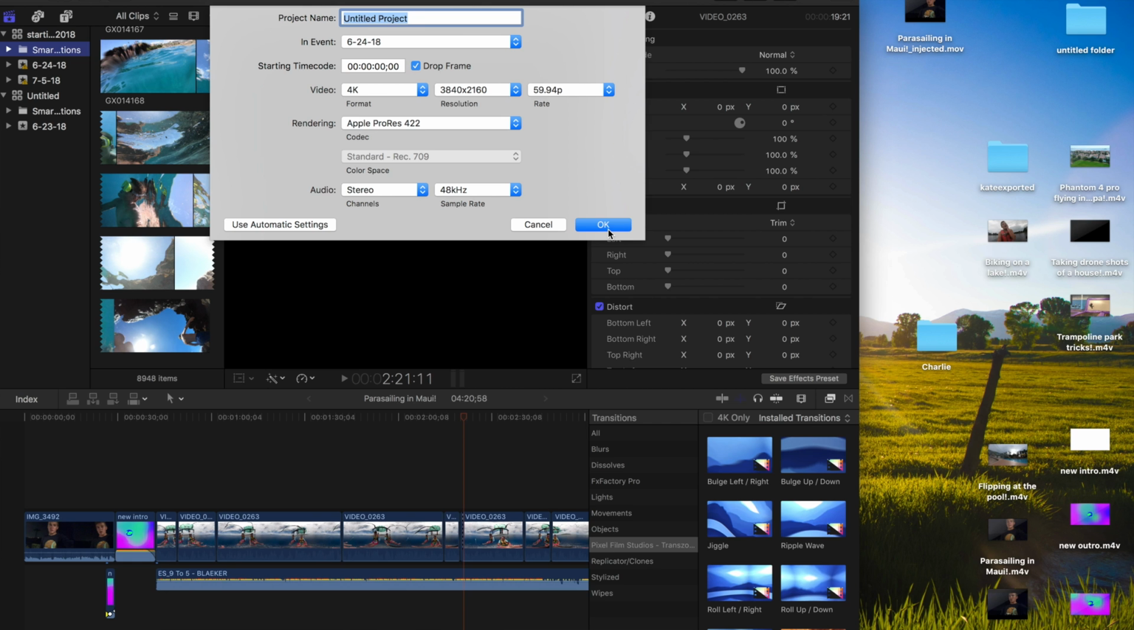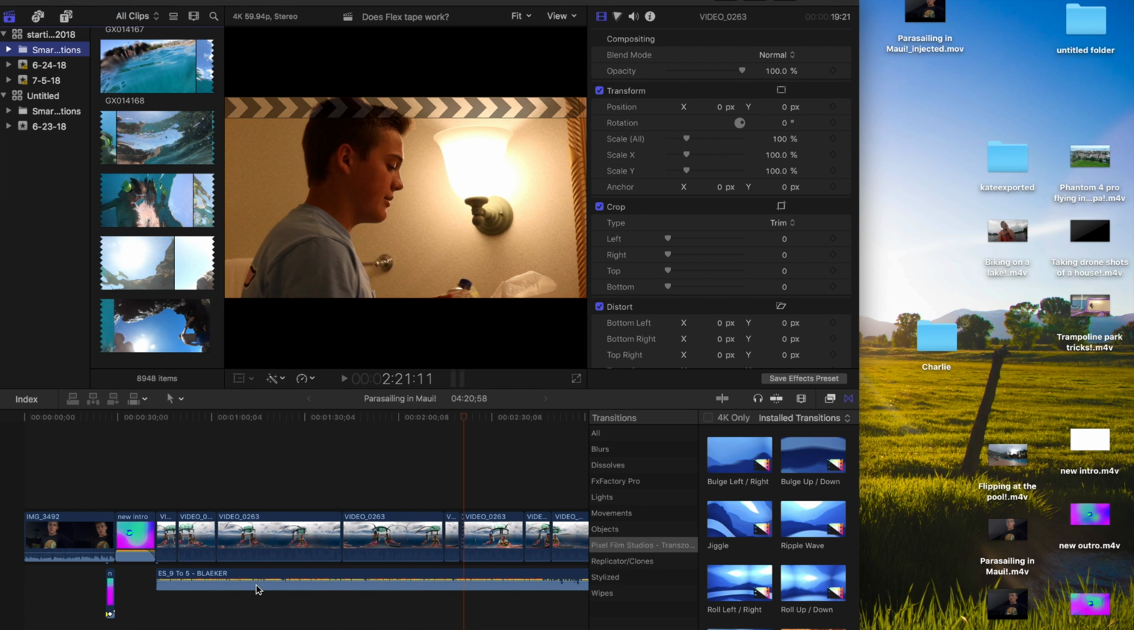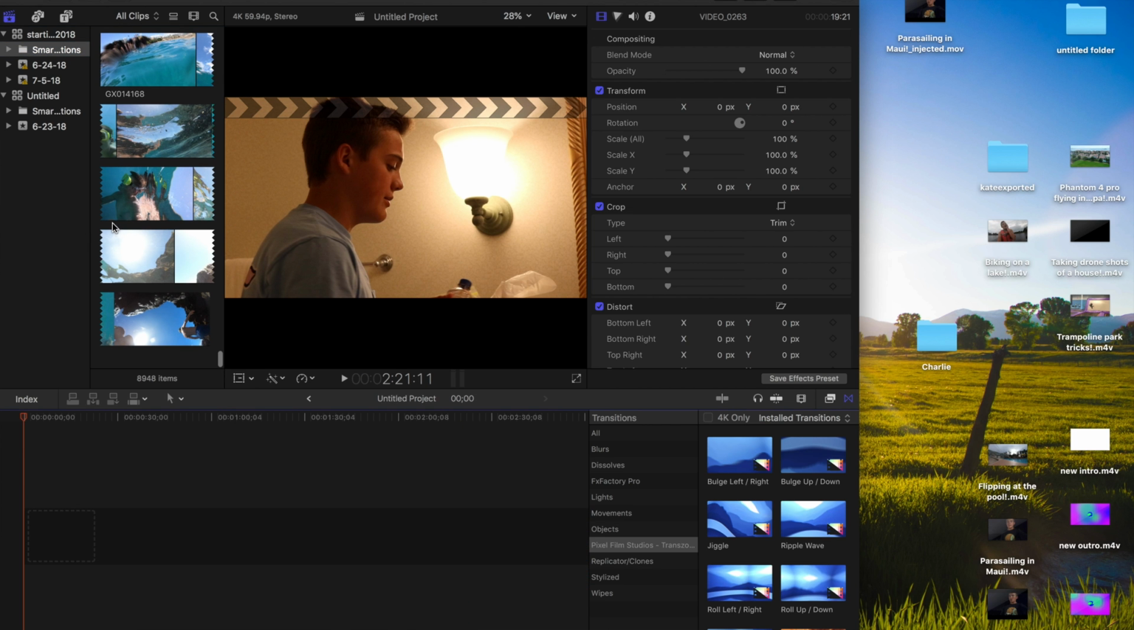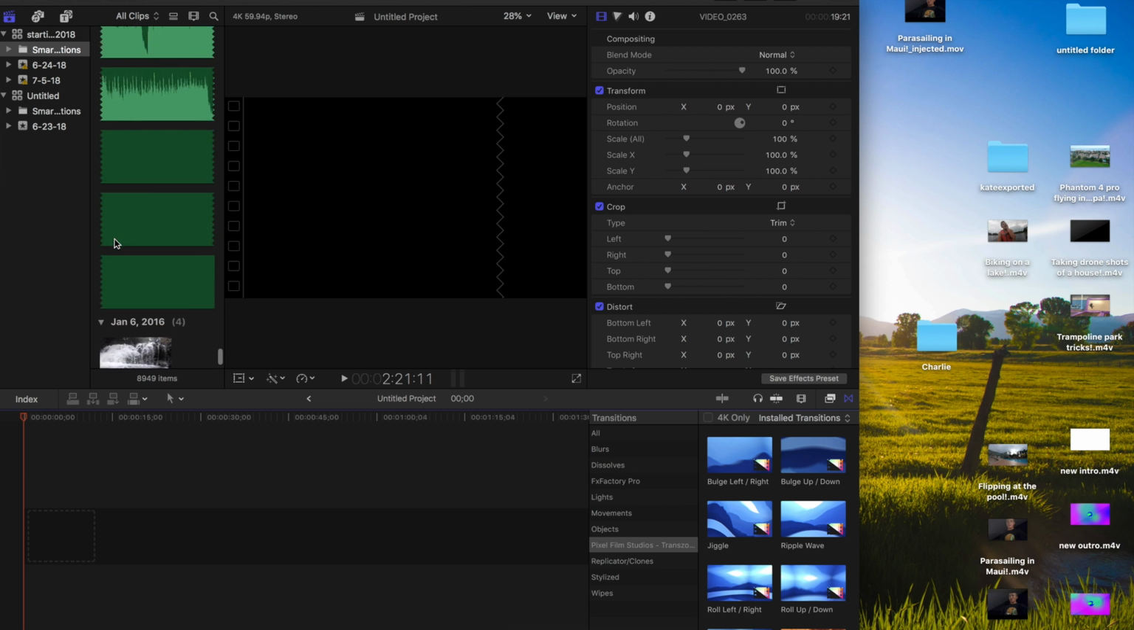And then go ahead, rendering ProRes. See, that's Apple ProRes 422. That's the same thing we exported it in. And by doing that, you will make your lone little thing here. All right, and we can find our 360 footage somewhere, maybe.